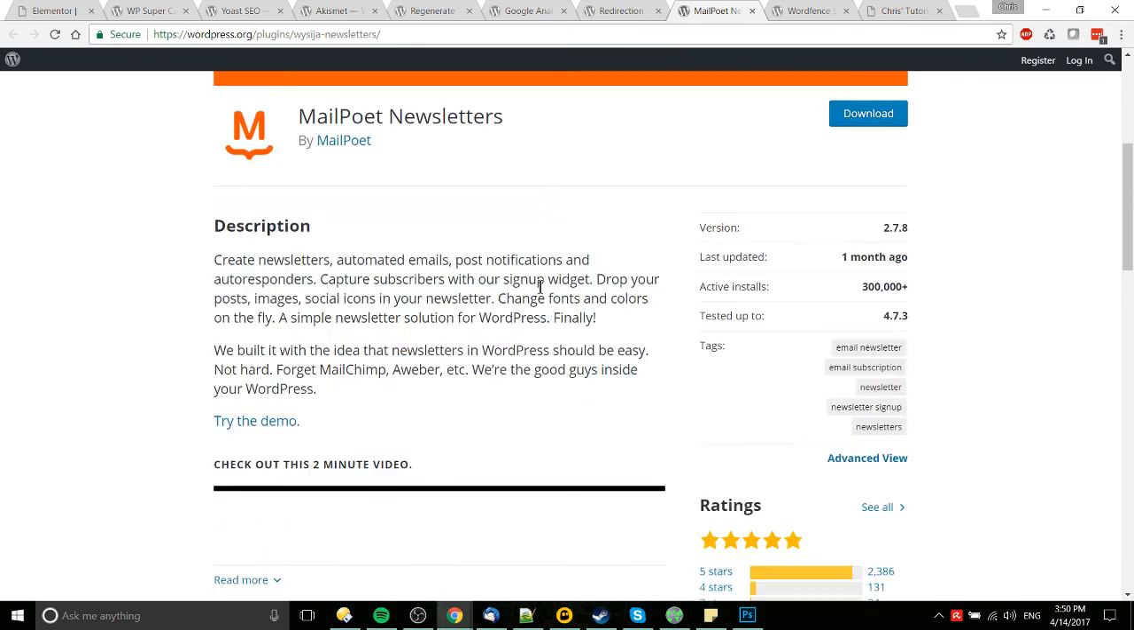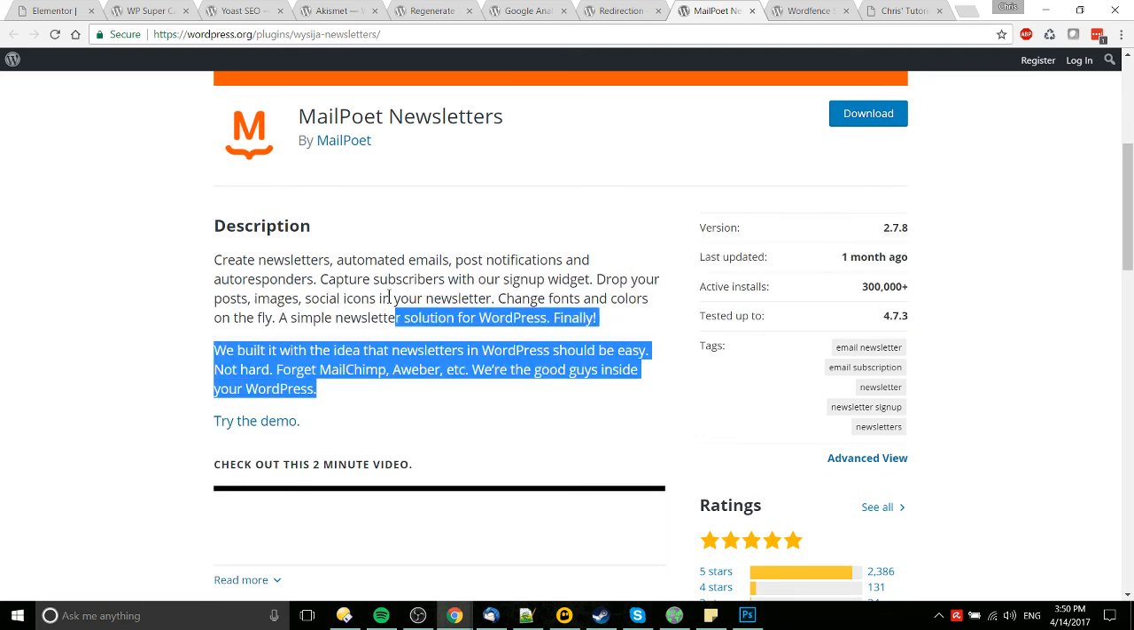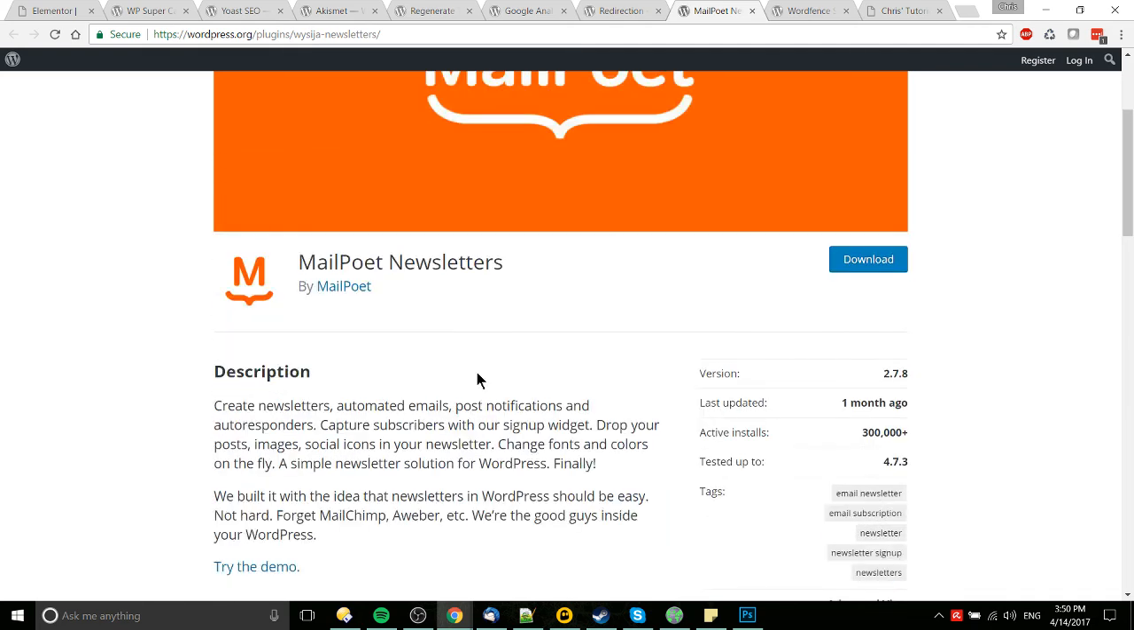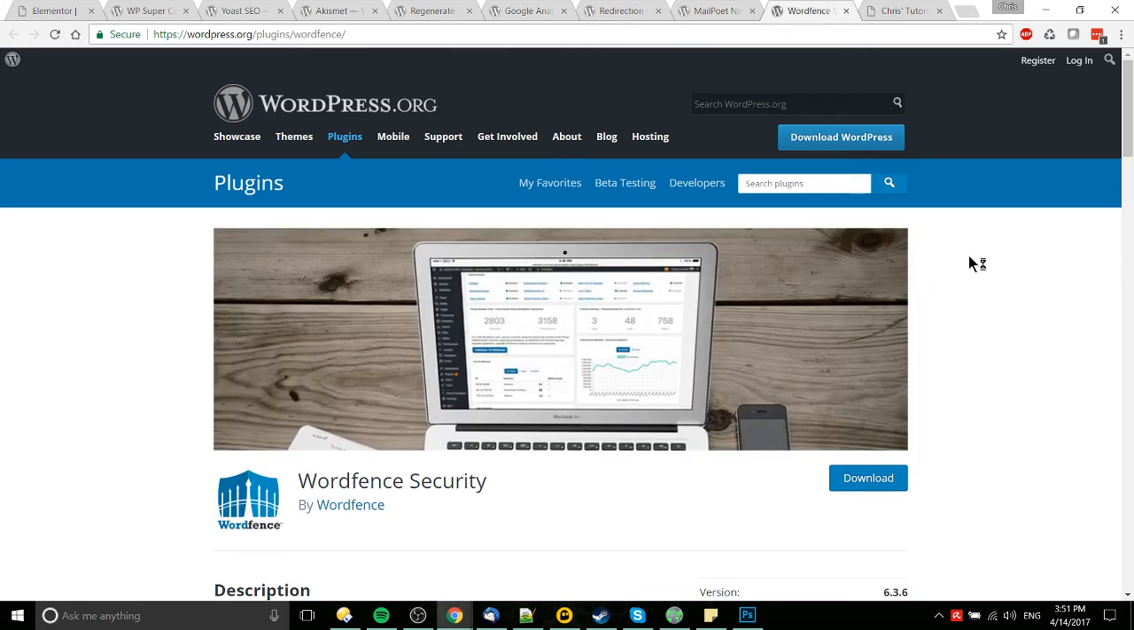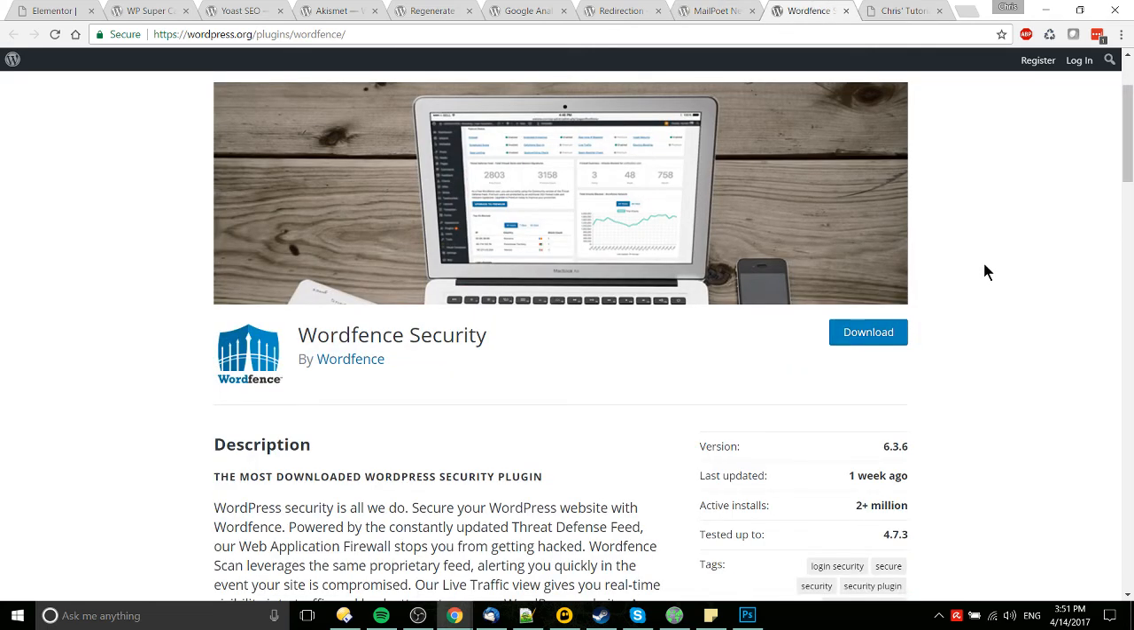You don't need an external service, which they mentioned very specifically here. MailChimp and Aweber are the two big ones for external services. And basically, you just manage your newsletter straight from your website, and that's pretty sweet. So it's a good tool. It's definitely popular. You can see 300 plus active installs at the moment. I would say check it out. Give it a shot.